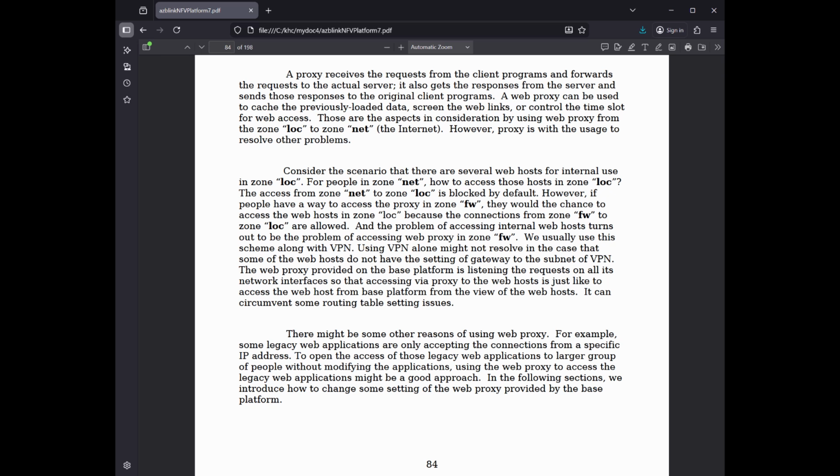And the problem of accessing internal web hosts turns out to be the problem of accessing web proxy in zone FW. We usually use this scheme along with VPN. Using VPN alone might not resolve it in the case that some of the web hosts do not have the setting of gateway to the subnet of VPN.